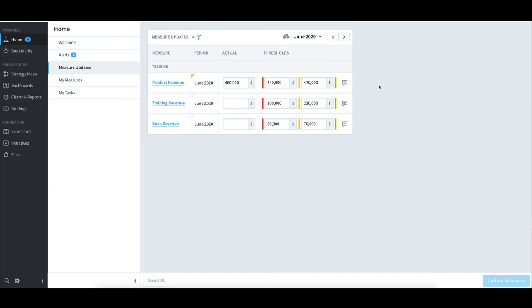I'll enter just the June values of 210,000 for training revenue and 50,000 for book revenue. I'll then select Update Measures. Spider Impact will then save the values for anything that had not been entered previously and briefly display a message accordingly. If I'm done entering values, I can go back to Scorecards.